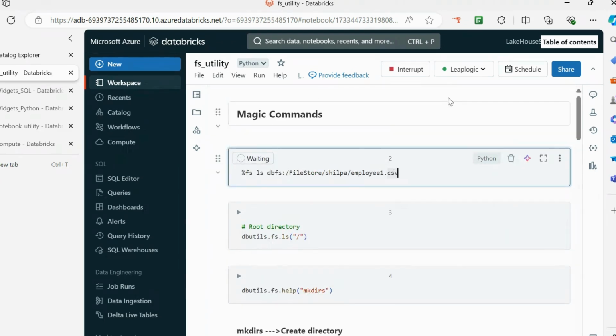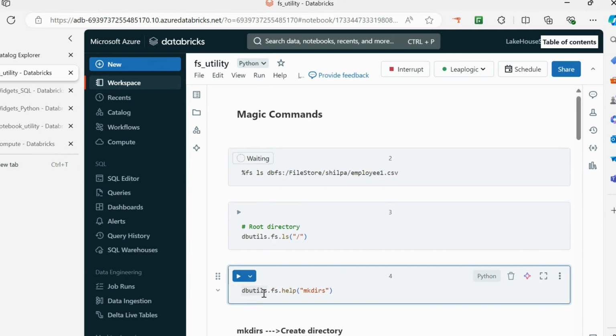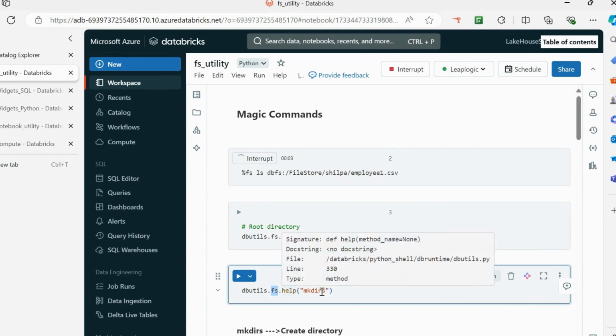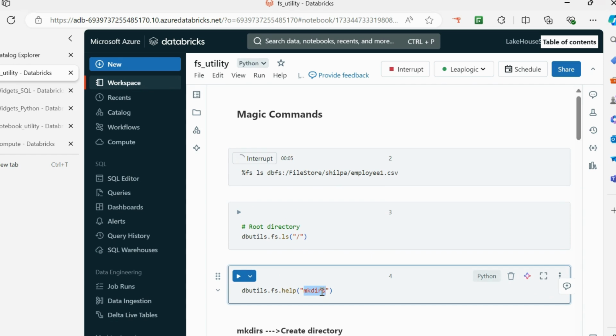Okay, it will take a second because it just got on. So I'll just move on to the next command here. If you will see the dbutils.fs.help. So in the file system, if you want to see what this particular command does, mkdirs, you just put the help command and you can run this. It will show you what is the functionality of the mkdirs exactly.